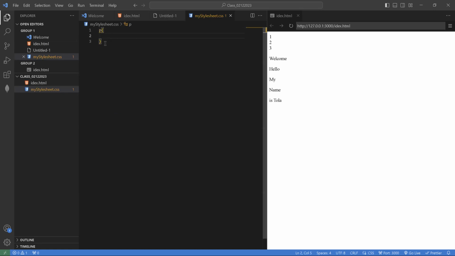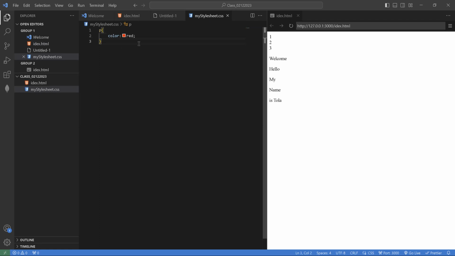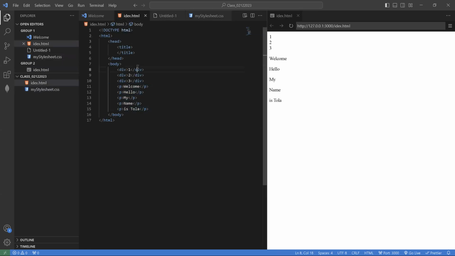open my curly brace. Remember, the selector is what I'm targeting. So I will say color, I will give it red. You will see that nothing happened. It's not turning red. Why? Because I am yet to link this file to my HTML.